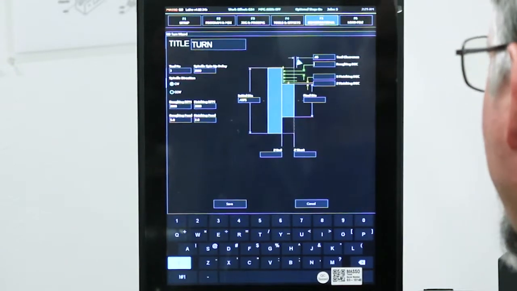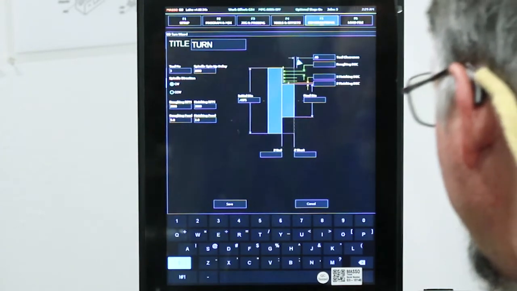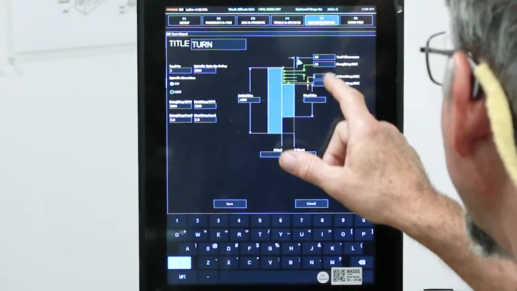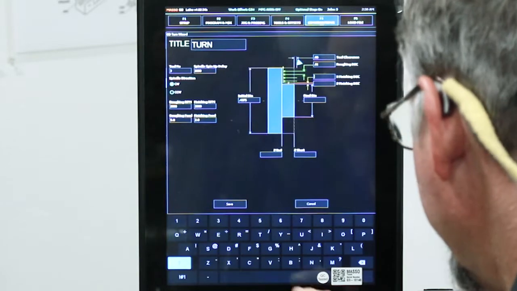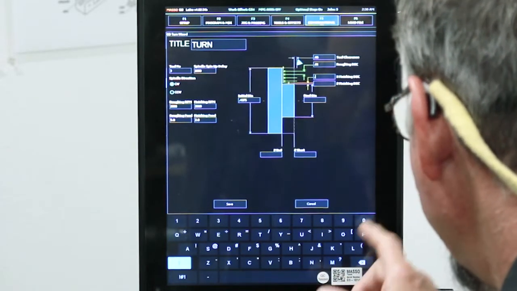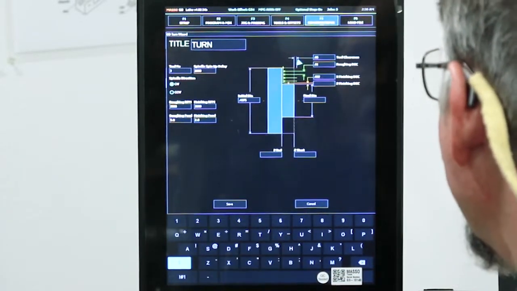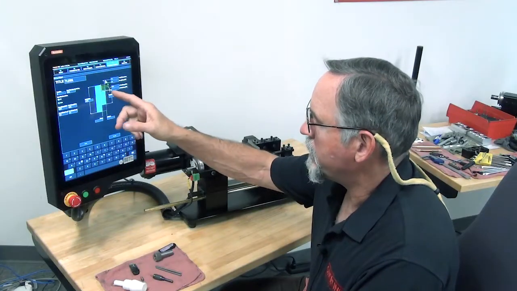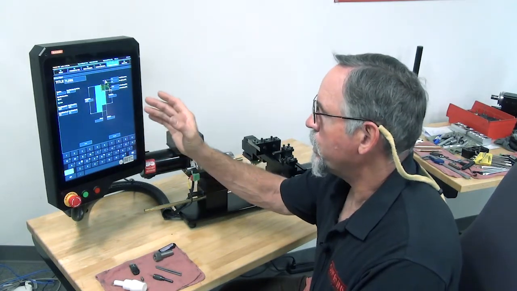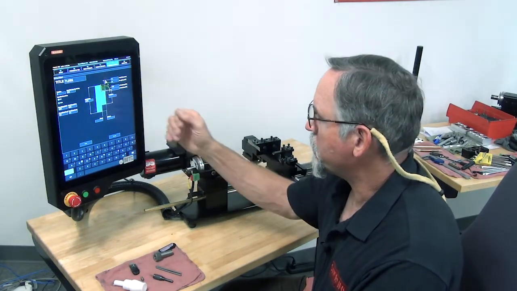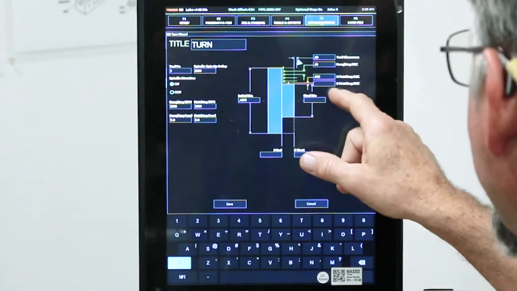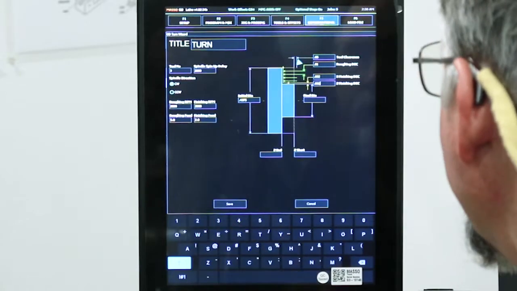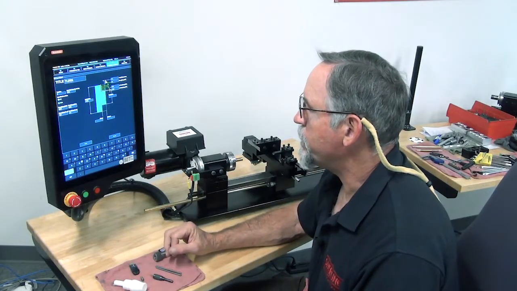Roughing depth of cut, I'm only going to clean up 10 thousandths, so 0.01. Finish depth of cut, 0.002. Z finish depth of cut. This is if I'm going up against a shoulder, you don't want to leave 5 or 10 thousandths because you'll bury the insert. For the finish depth of cut, generally it's going to be 0.002, maybe 3 thousandths. 2 is pretty standard.